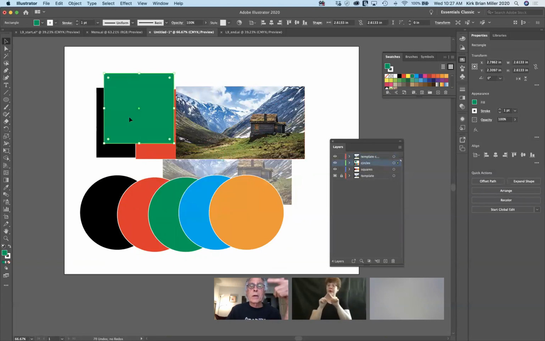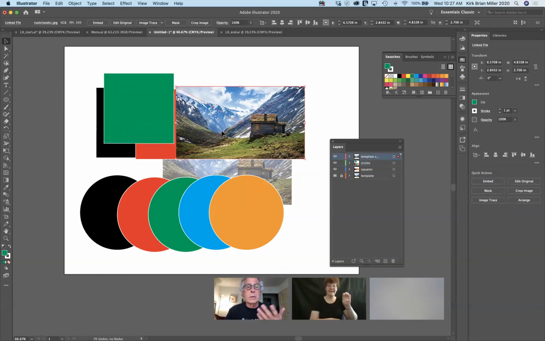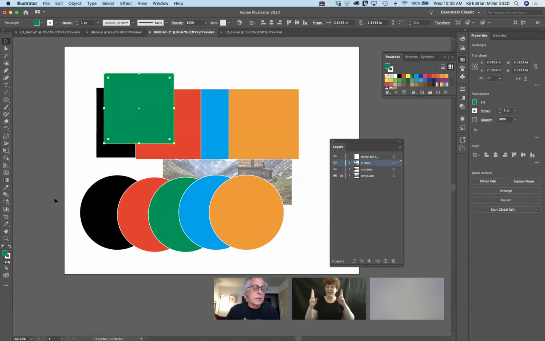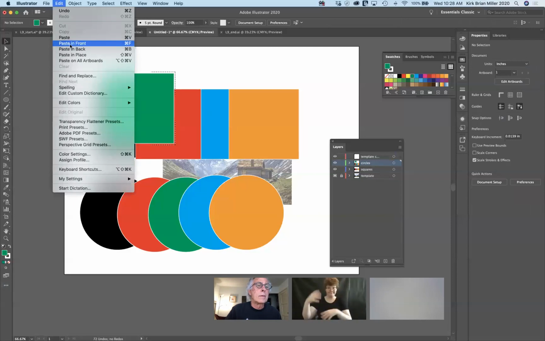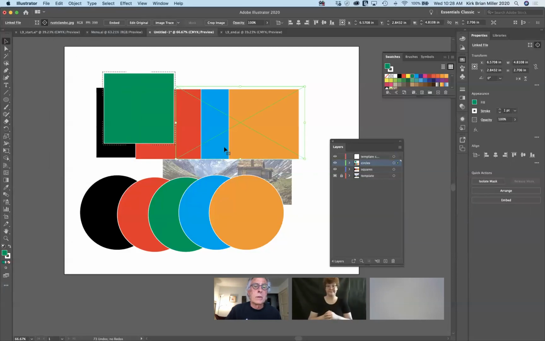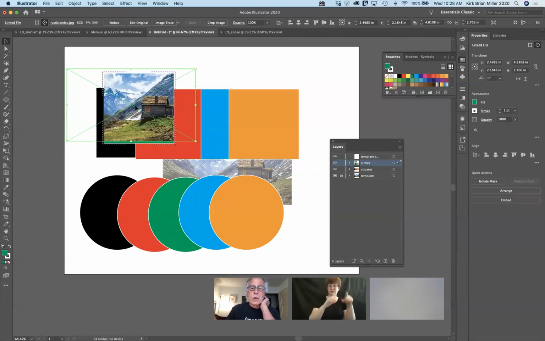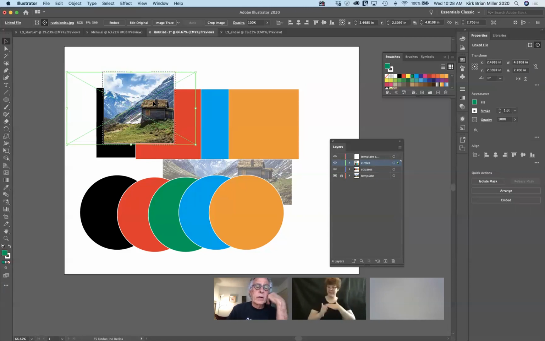Remember that we could use paste inside. One way of doing that would be to cut the image, Command X to cut. Then I select the square, come down at the bottom and choose to draw inside, and go to Edit, Paste. That puts it over there. But as soon as I move it over here, notice that the square becomes sort of a mask, and it allows me to put my object inside it. That's one way of creating a sort of clipping mask.